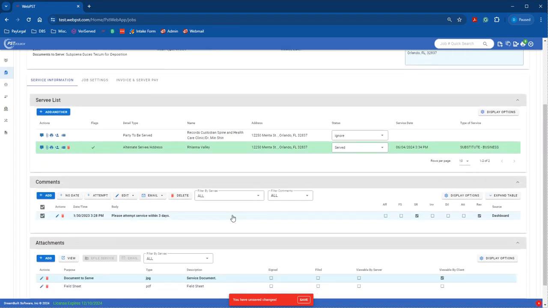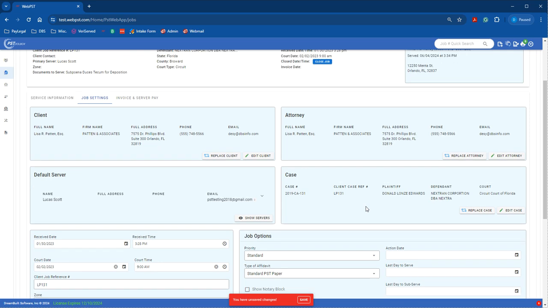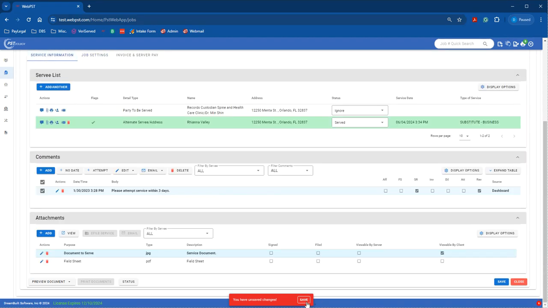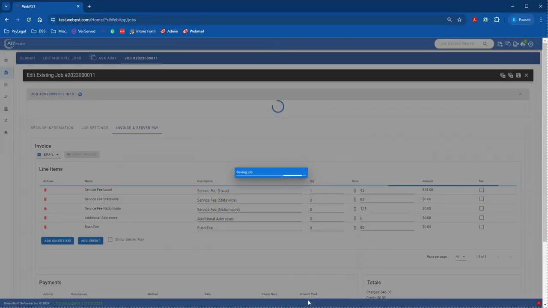So from here, now that I've had all of my information filled out and all of that, I can just go to settings, make sure things are looking good. That's just a thing I do. I'm going to go ahead and hit save. It's having me check the invoice. I'm going to go ahead and hit save.